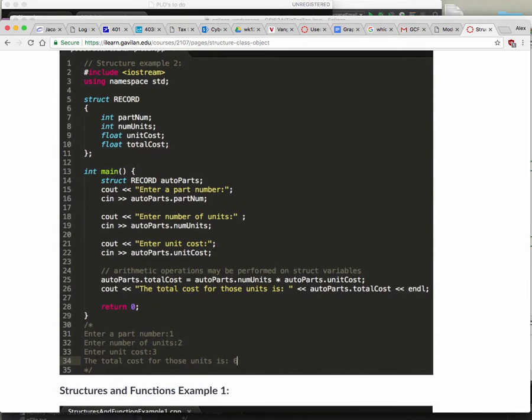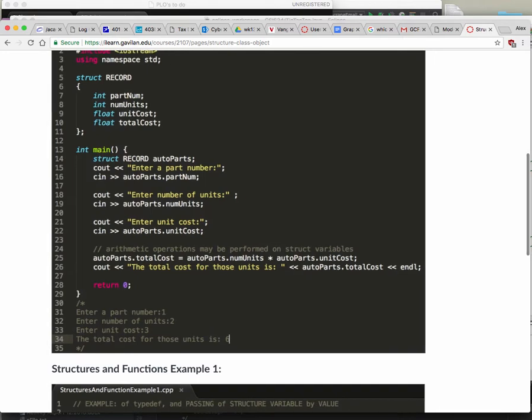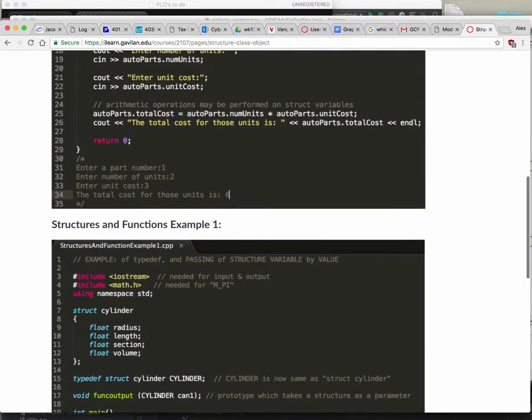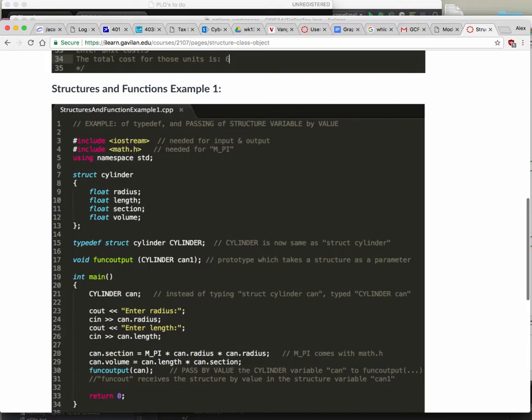So the user can enter this information into the properties of a structure, and you can do some calculations, and you can output these properties that are stored inside of a structure. Now the next one is an example of structures and functions. So how can we have these structures as arguments? How do we send them into a function? How do we have a structure as a parameter?